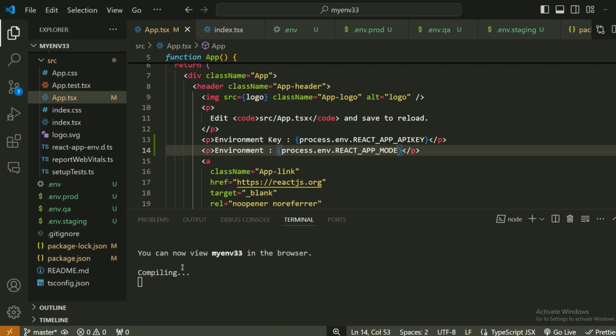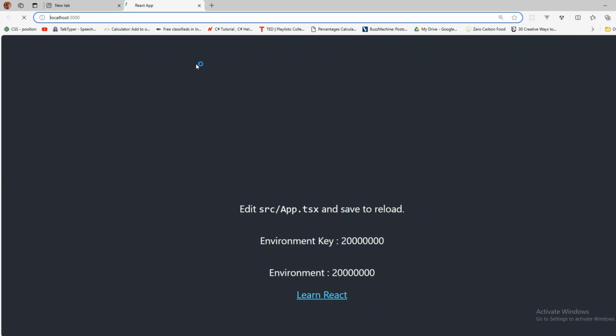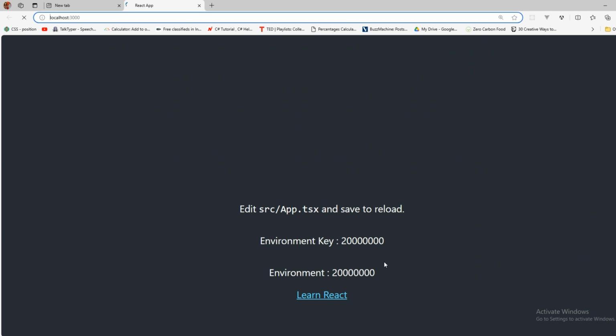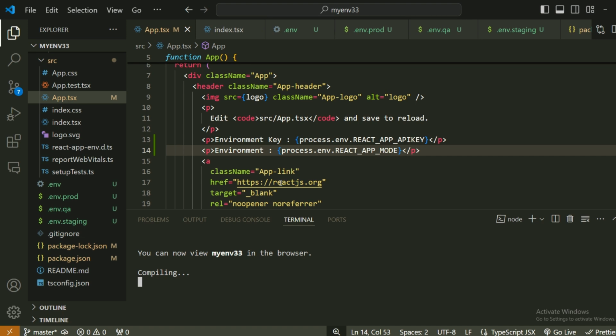You can now be in the browser. All right. It hasn't come up. Okay, perfect. All right. Now we got the environment key and the environment. Where the environment variable is in the mode, it is showing the environment key there. I think it's not loaded properly yet.